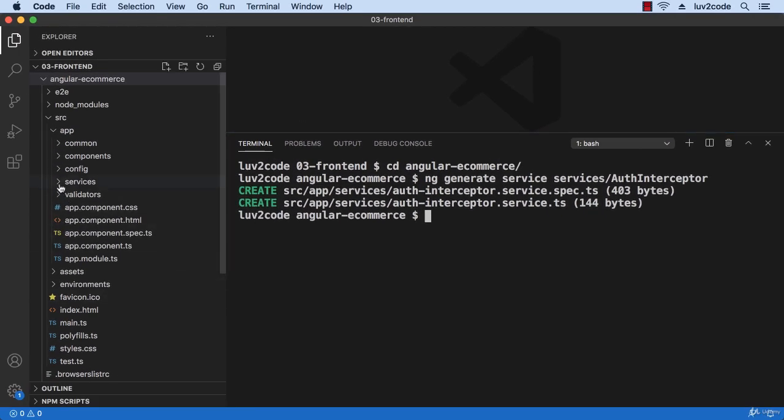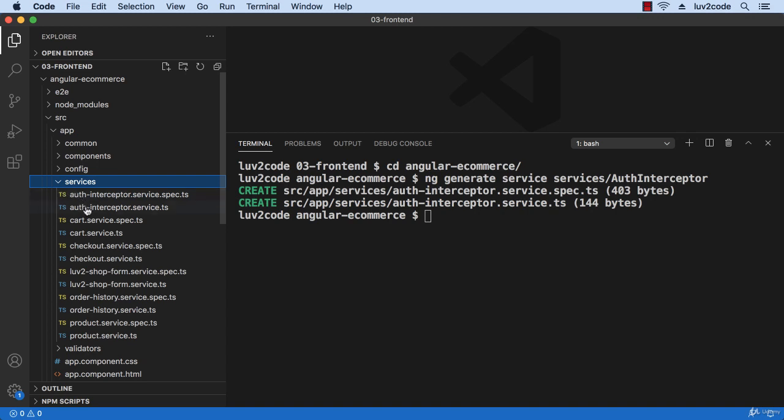All right, so that's been generated. We can look into our services directory and see that there's an auth interceptor service.ts. Okay, great.